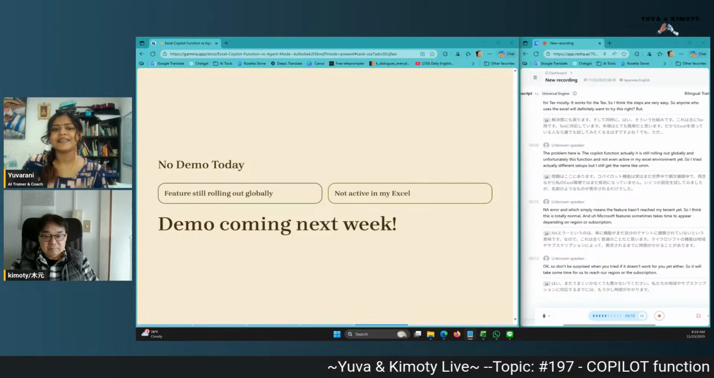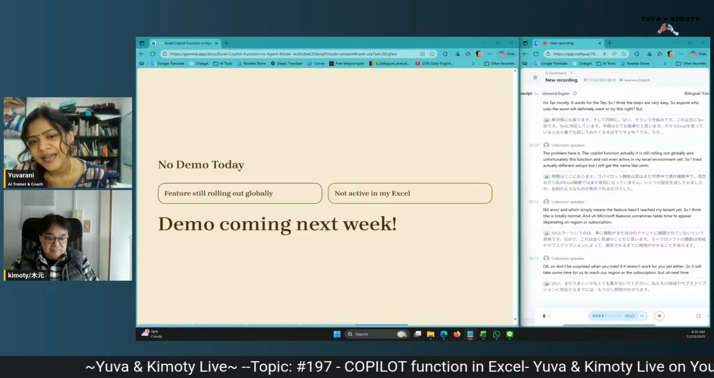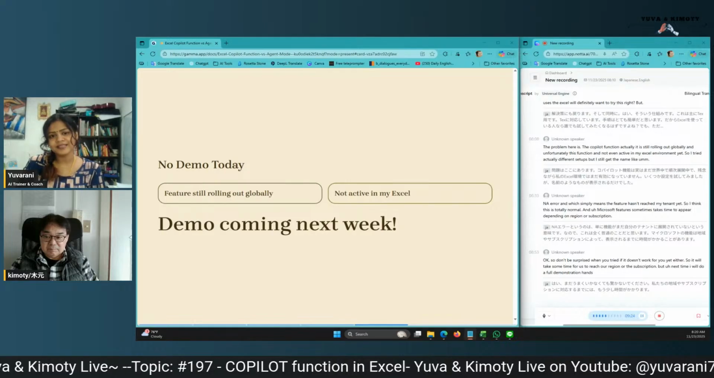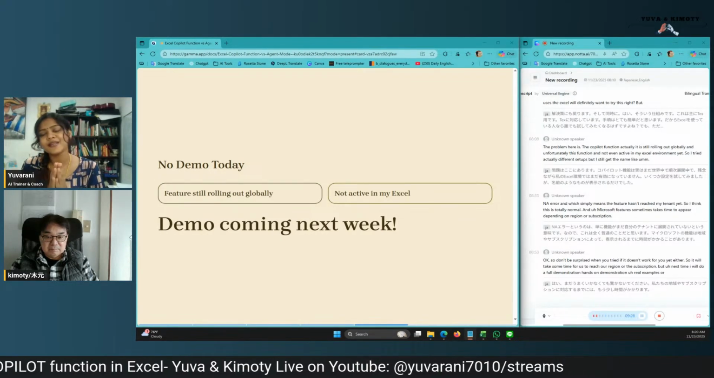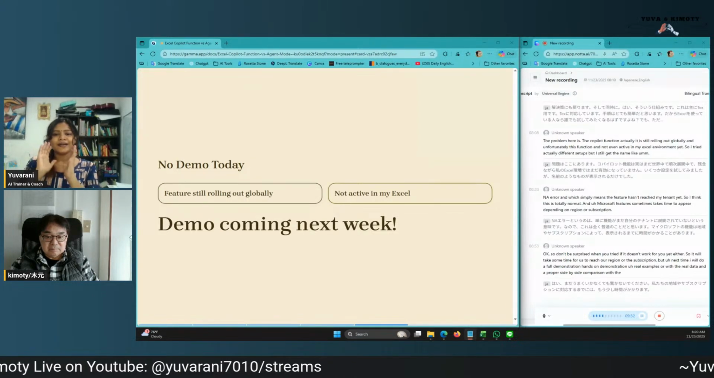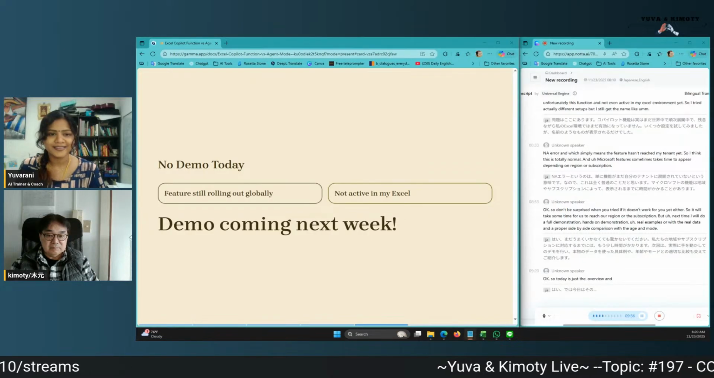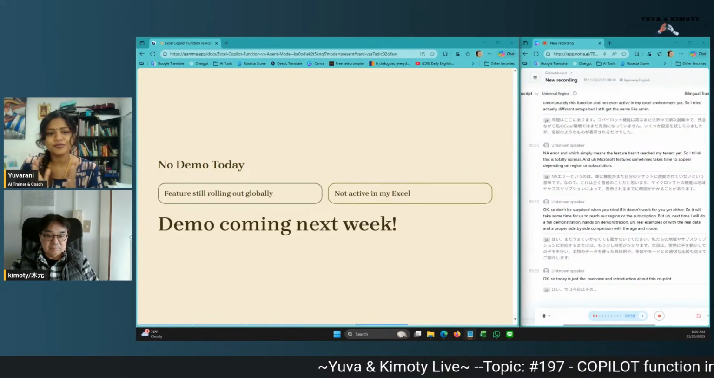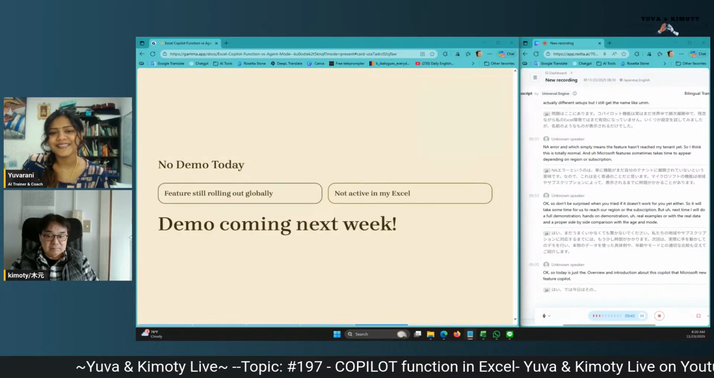But next time I will do a full hands-on demonstration, with real examples and real data, and a proper side-by-side comparison with the agent mode. So today is just an overview and introduction to this new Microsoft feature, Copilot. I think that's all for today's session.